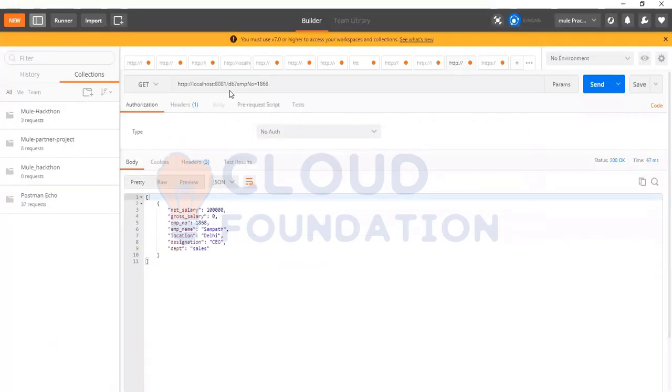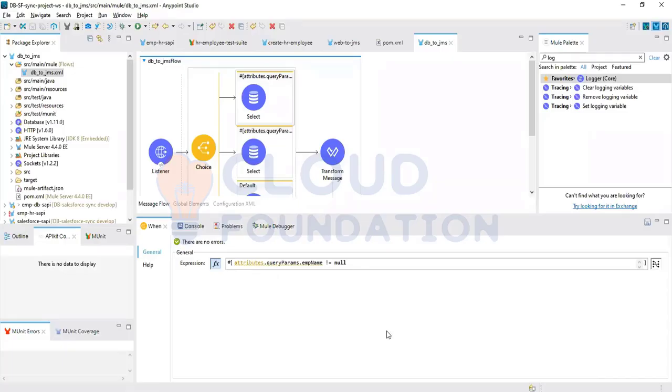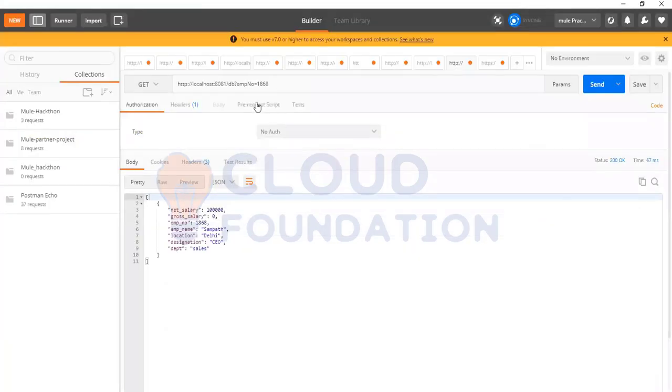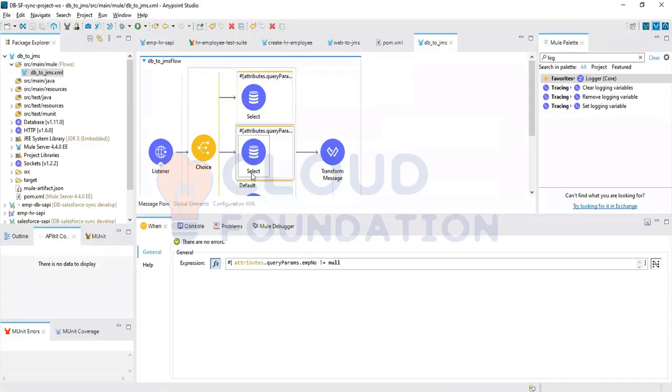In this case, we are passing EMP number. We are not passing EMP name, so EMP name will be null. So the first condition is not satisfied. Then it checks the second path condition, EMP number not equal to null. Yes, we are passing EMP number, it is 1868, so it takes the second path.